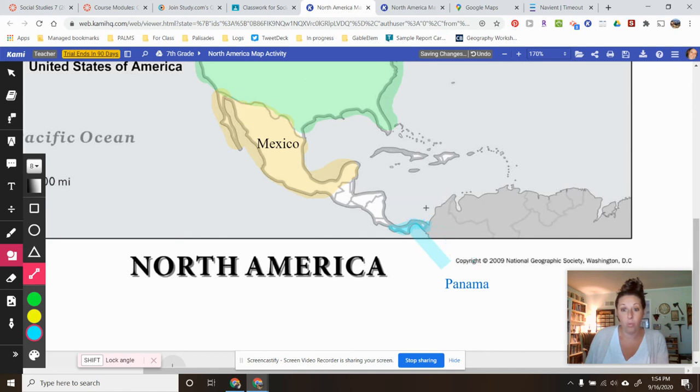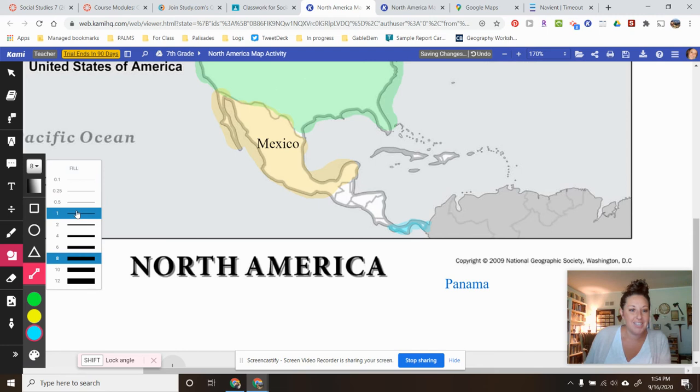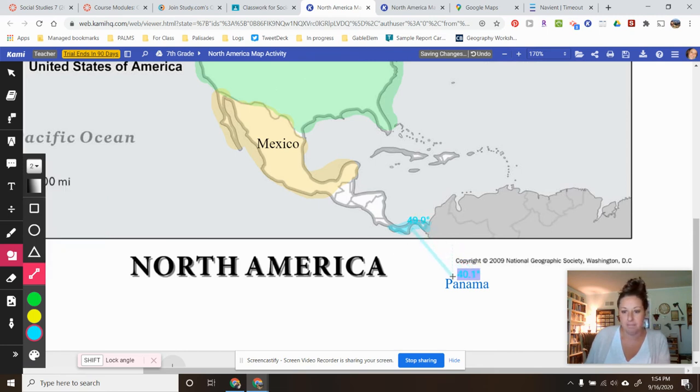And whoa, let's undo that. I need to change my thickness. Let's go to 2. It'll be thick enough to see, but not so crazy that it takes up the whole page again. All right, so we've got Panama labeled.